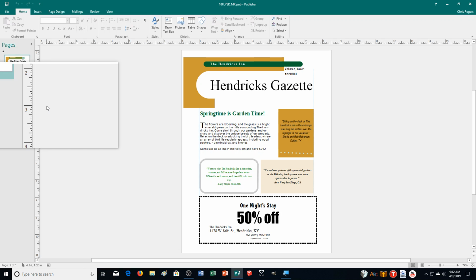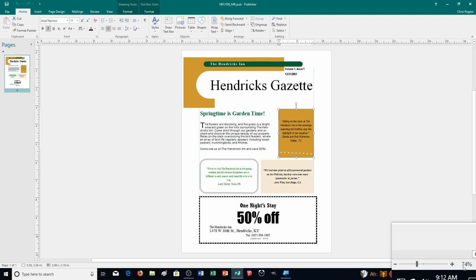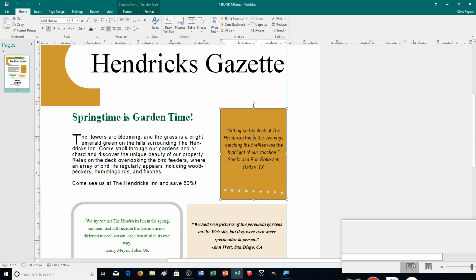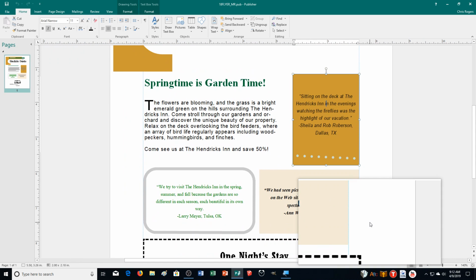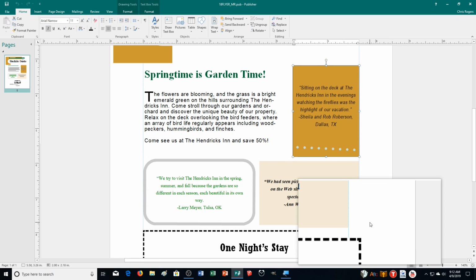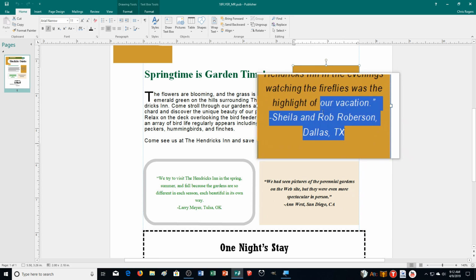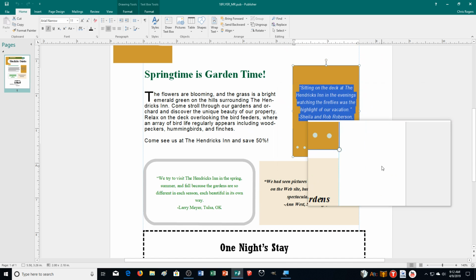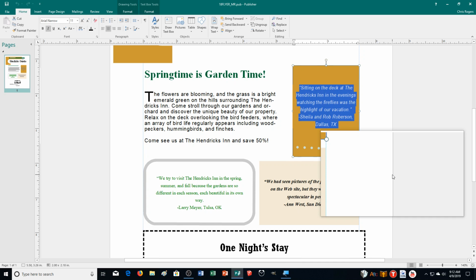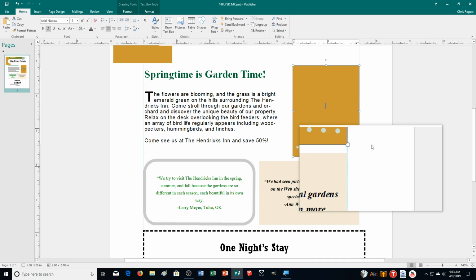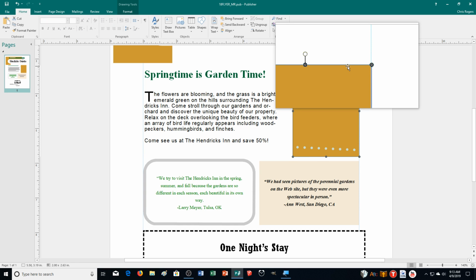So now that we've changed that, it says we need to copy the text from the gold background pull quote box, the one that begins with "sitting on the deck." I'm going to zoom in a little bit more for you. We need to copy that text and then delete the pull quote box. So we're going to select it. We're going to actually cut it instead. And then we're going to click along the outline here because we're going to get rid of this box.